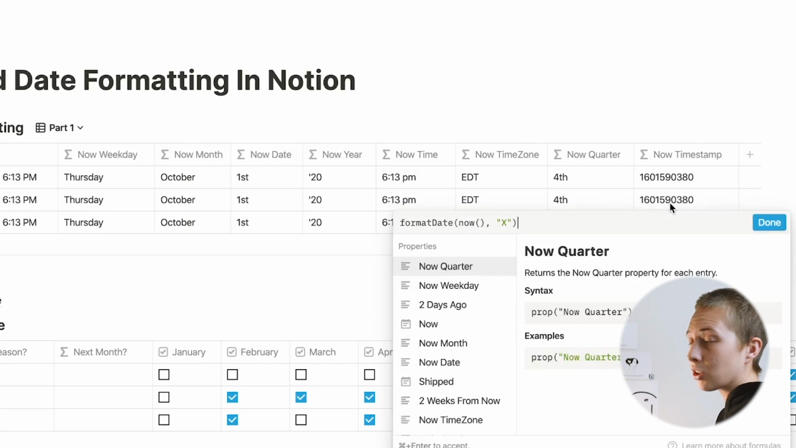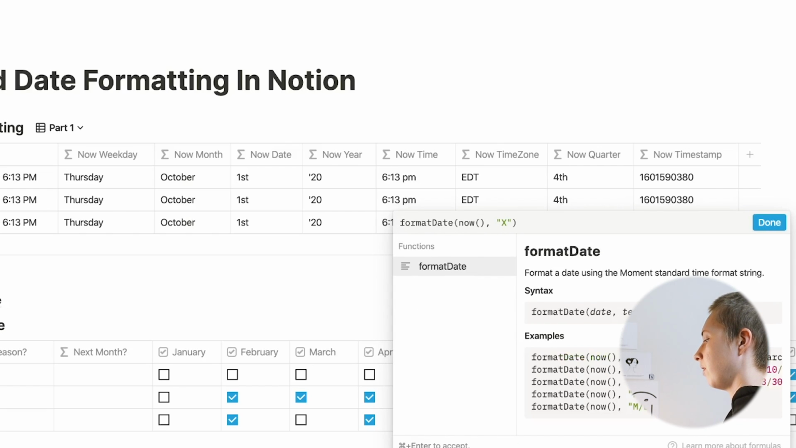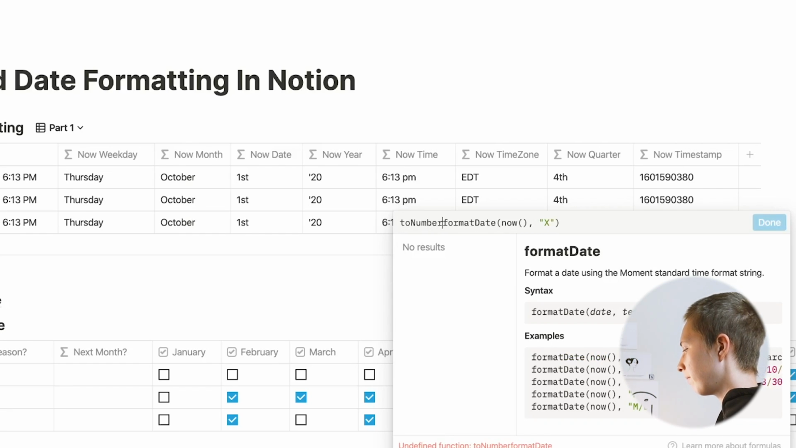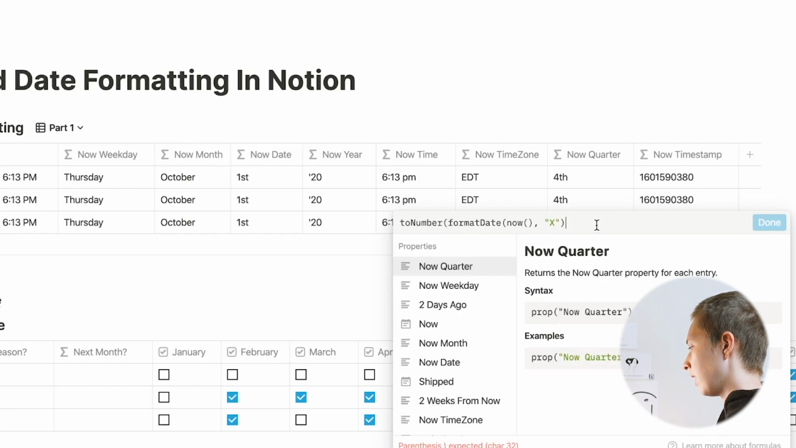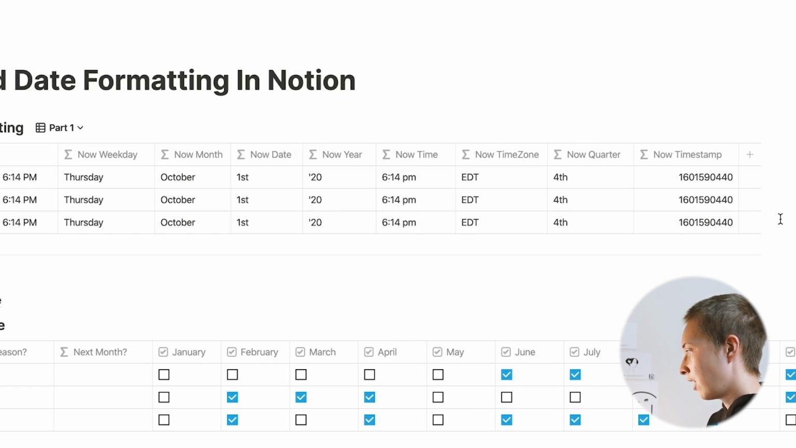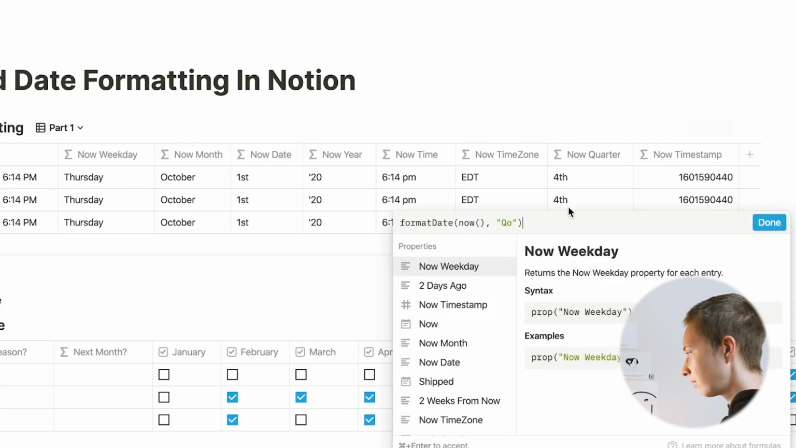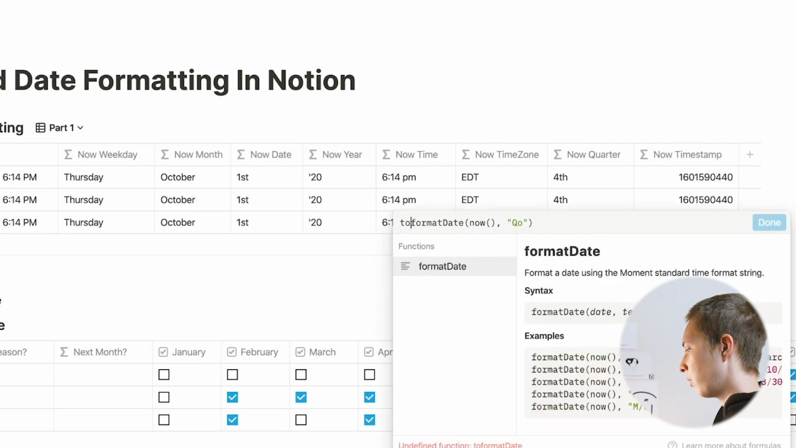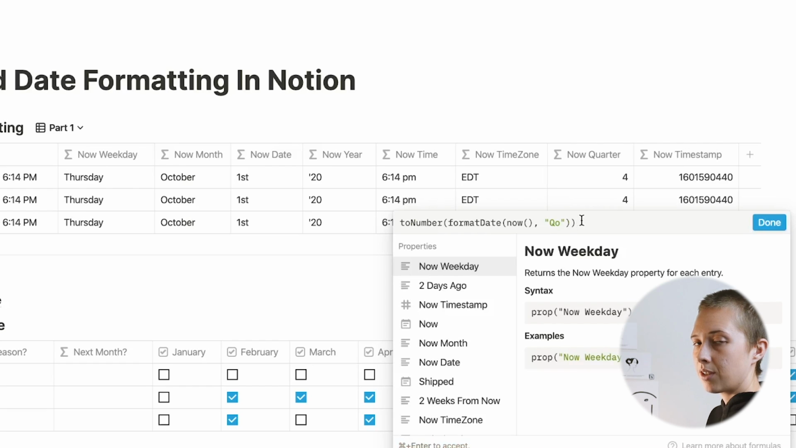Now, if you want this in a numerical value from here, you're going to use toNumber, and that is lowercase t, but uppercase M, and enclose all of it in here. And you can do that with anything here that has numbers. For example, if I do it to the quarter, even though it has that lowercase o, it will still just grab that 4.